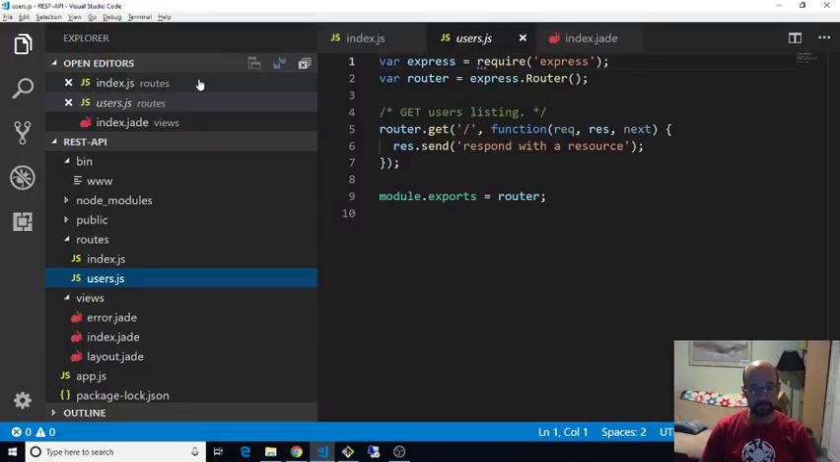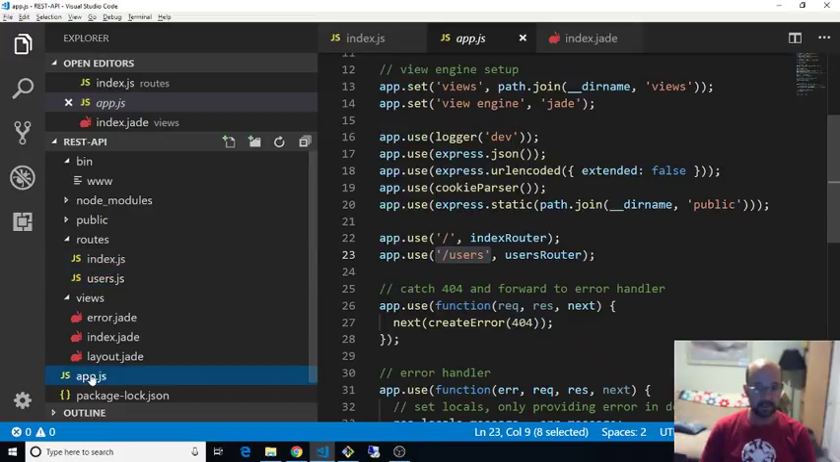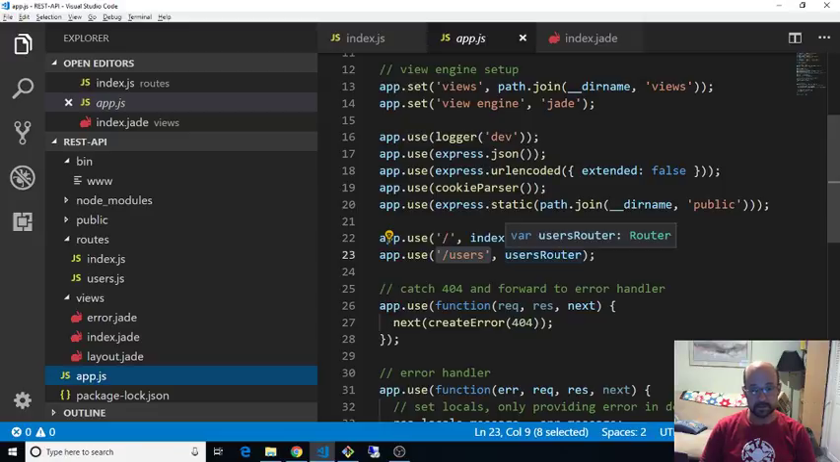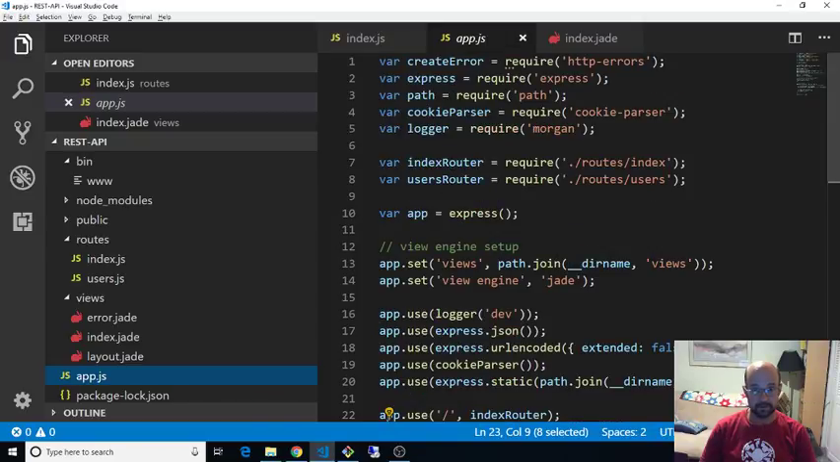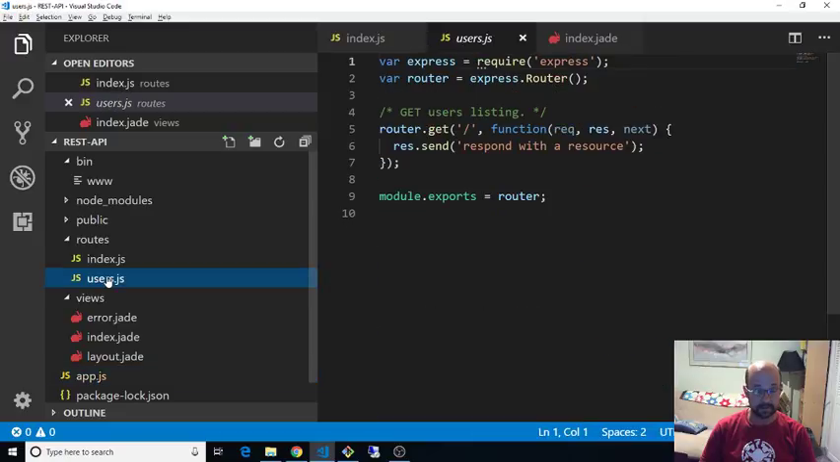So there it is. So that's why this is just a slash. Over here in the app, it's telling it use users. When someone goes to slash users, use the user router. Okay, user router. Up here it says user router. Var user router is actually slash routes slash users. It's actually using this. So that's the difference. That's why they both say slash here, but they're going to different places.